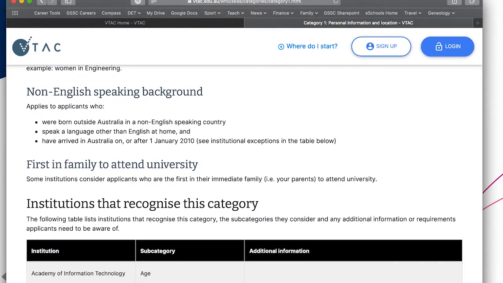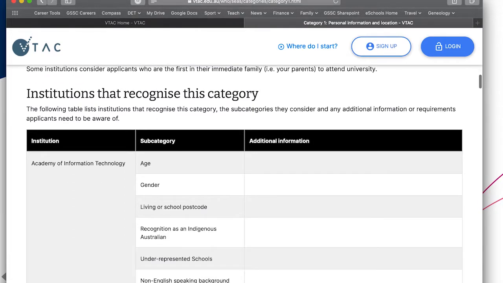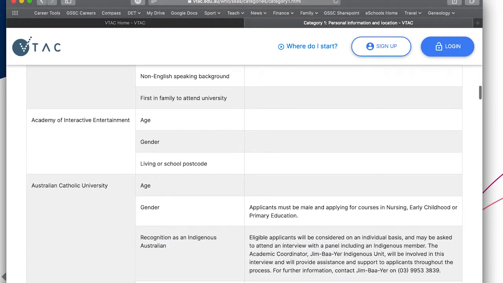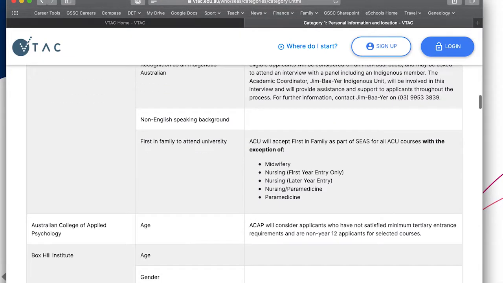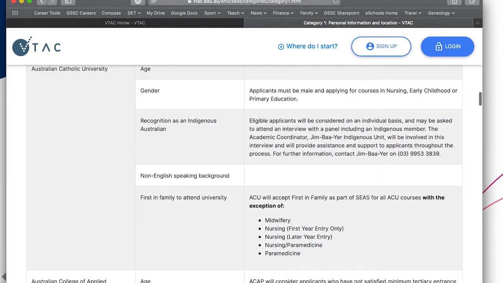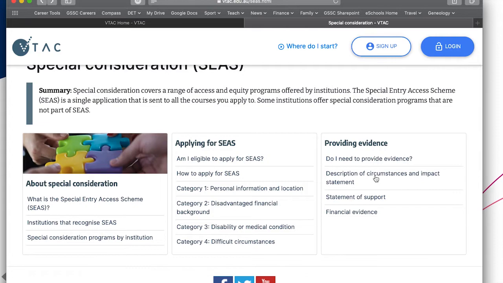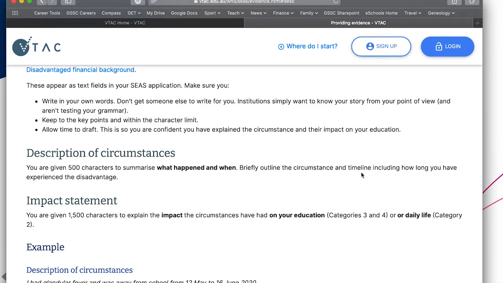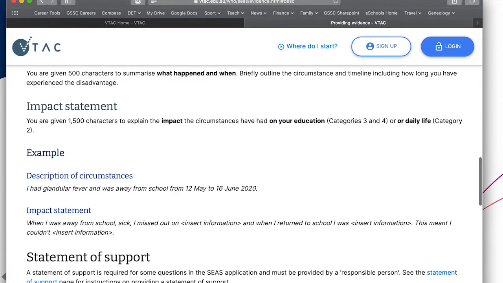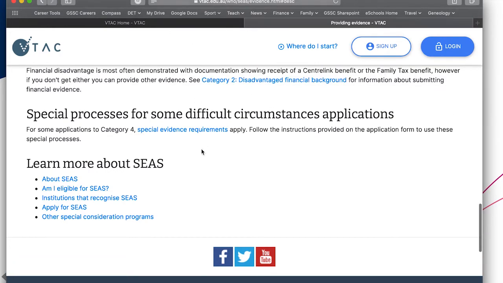Whether you come from a non-English speaking background, if you are the first in your family to attend university. And it will also break down for each of the different institutions how they will apply or which particular subcategories of category 1 they're most interested in. It gives you information about the kind of statements you'll need to make where you have to make an impact statement, and the kind of evidence you might need to provide also.